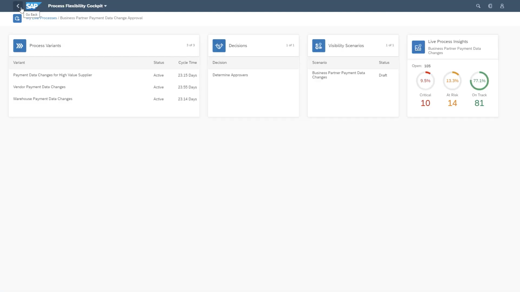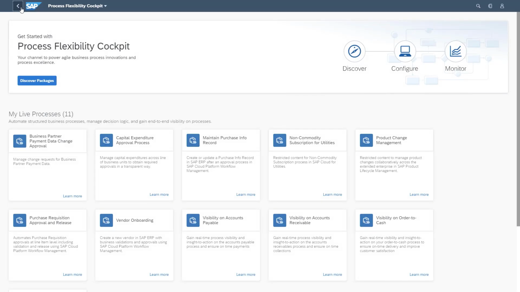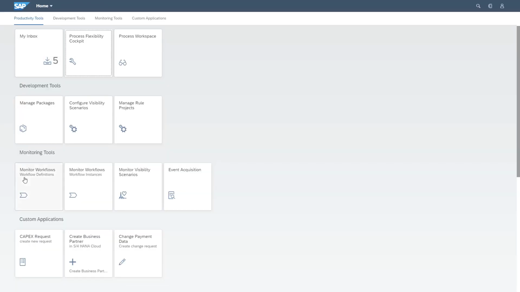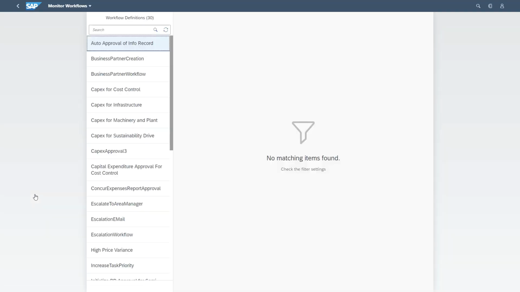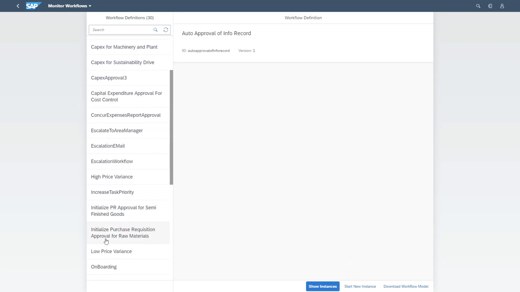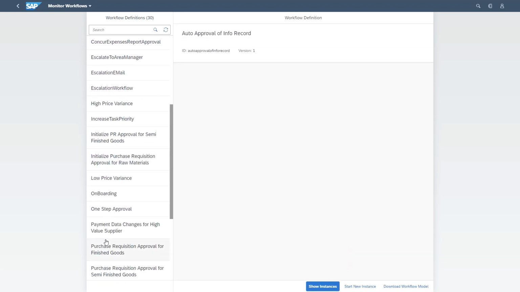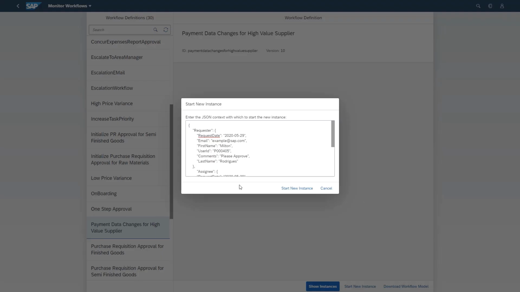After you have made the necessary changes to the live process package artifacts and activated them, you can use them to extend your business applications and processes. Use the Monitor Workflows application available with Workflow Management to determine the process definition ID, which can then be used with the standard workflow APIs to extend your applications. In this case, payment data changes for high value supplier was the process variant, which I activated, and I would be interested in the ID of this variant. An example payload is provided in the setup guide, which can be used as a reference to run your process.